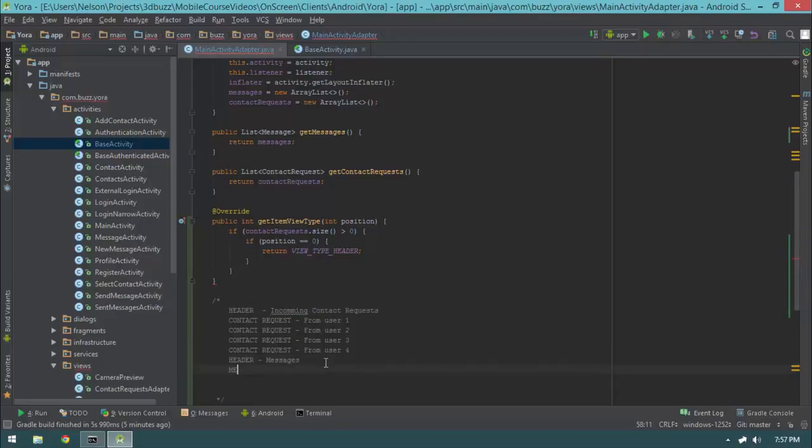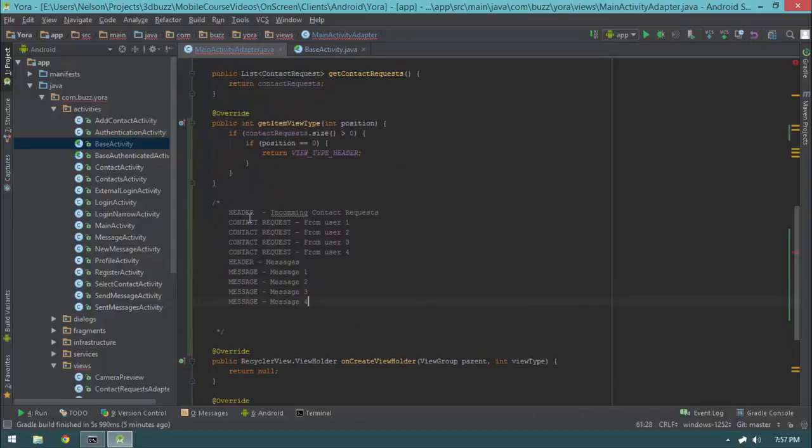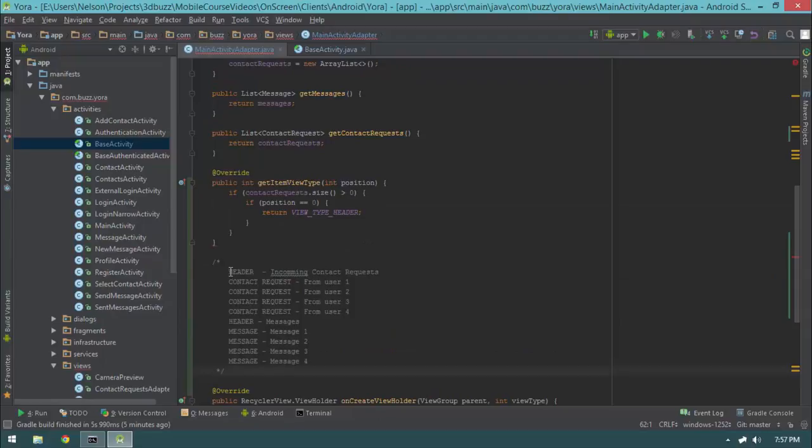And then we might have message 1, 2, 3, 4. Now all of these items need a position inside of the recycler view for it to understand it. So this will be position 0, sorry. I don't know how I got 2 out of 0. And these will be each subsequent thing. So we have 4, 5, 6, 7, 8, 9.